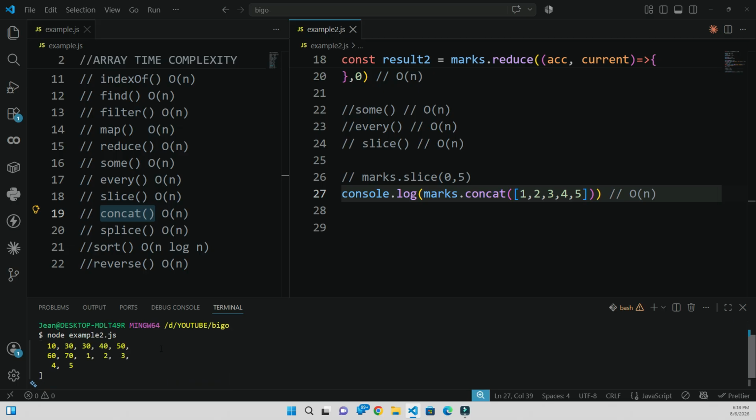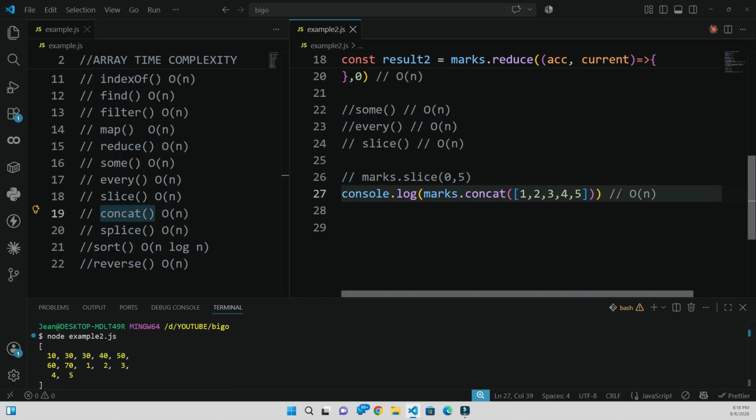So you can see now it is making a new array. So this will take O(n) time complexity. It will take a lot of work to copy or to merge these two arrays. That's why we say this concat method also will require O(n) time complexity.